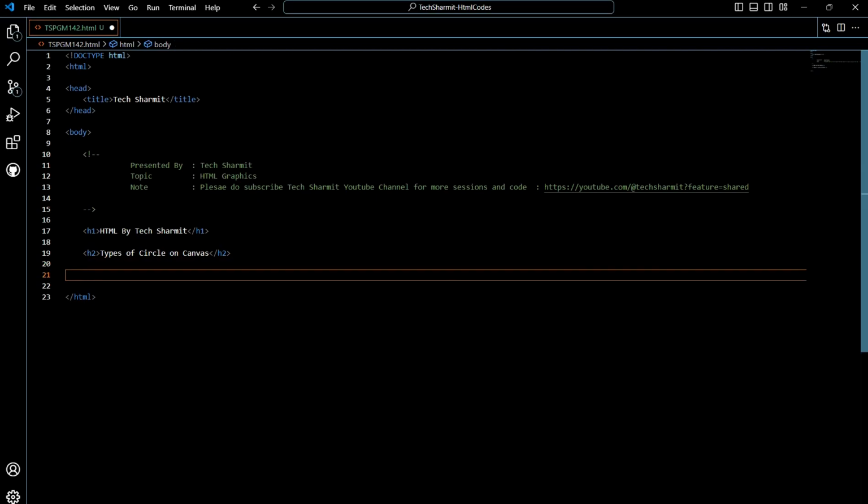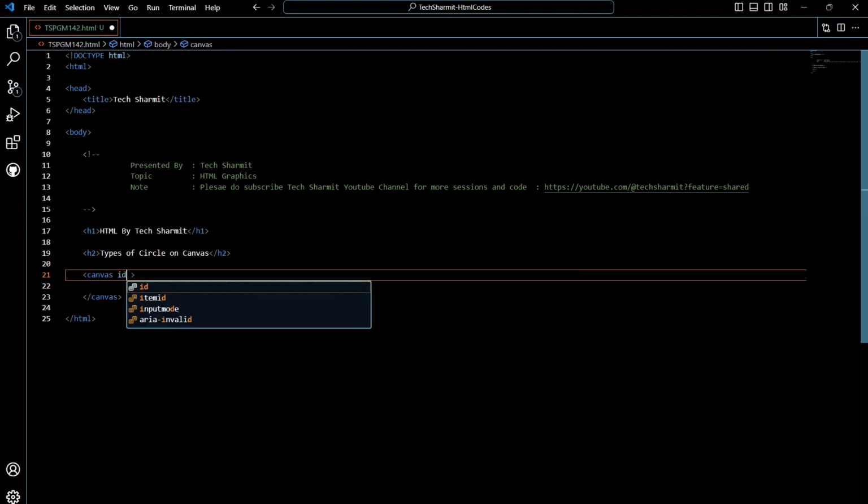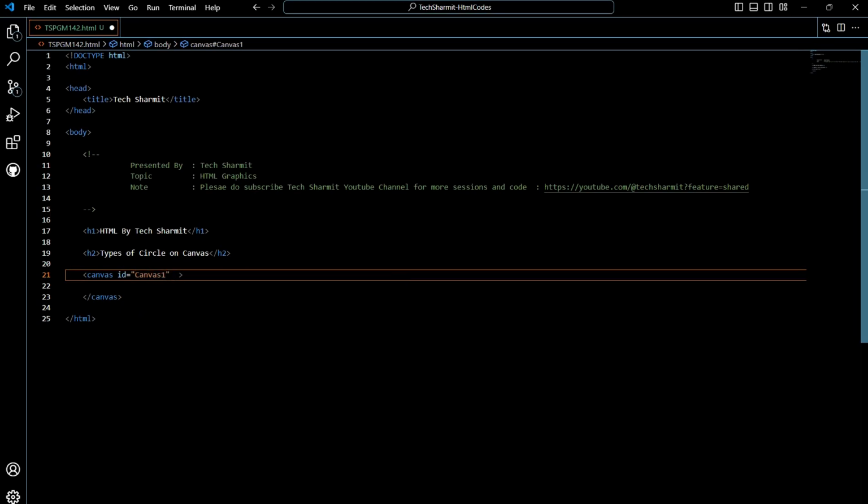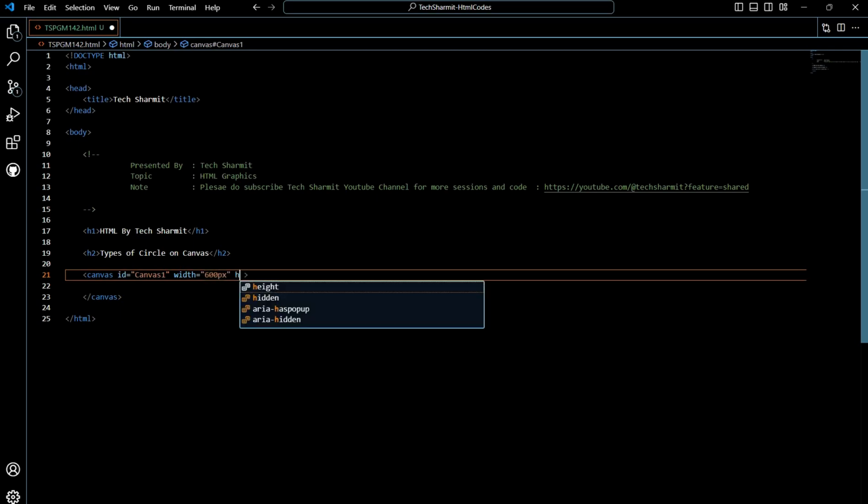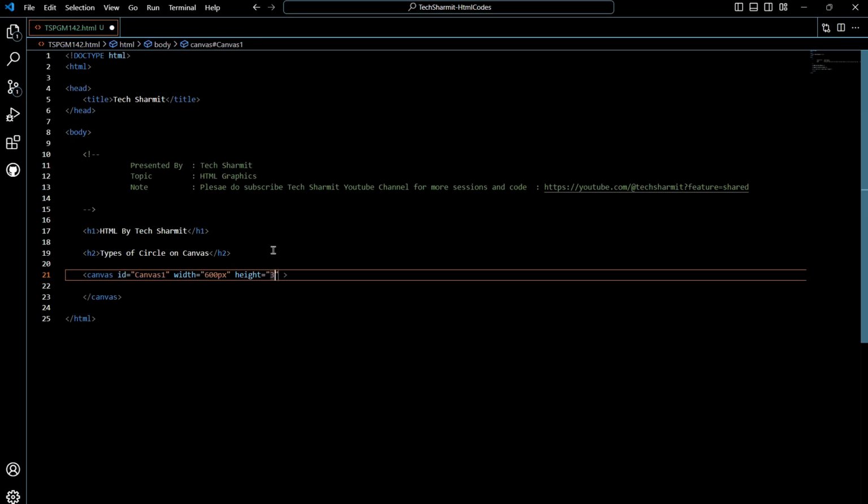After this, we will simply create one canvas, because we are talking about canvas, and for drawing anything we need a canvas, right? So let's create the canvas here. For that we will use the canvas element. In the canvas element we will put an ID. ID would be canvas1. Then we will set the width. Width would be 600 pixels. Then we'll set the height, and height would be 300 pixels.